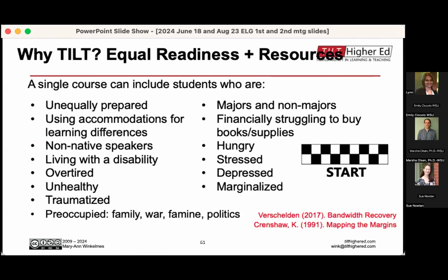Tilt is also something that will help you clear away some of the barriers to student success and help to establish a more equal state of readiness and resources for that one piece of work that you're asking students to do. Because students arrive to us, and many of you have talked about the level of preparation that you see in your students, with any number of these barriers to their success, through no responsibility or fault of their own. They're experiencing some of these challenges. Some of them are experiencing more of them than others.